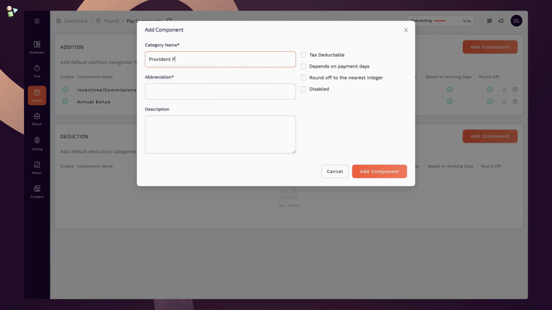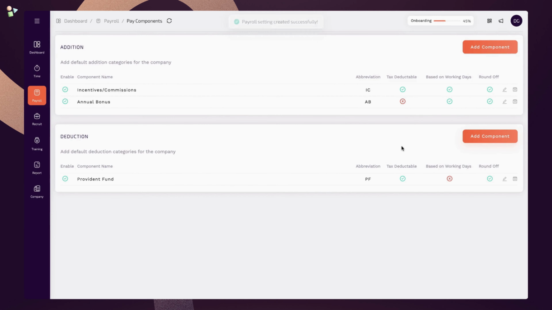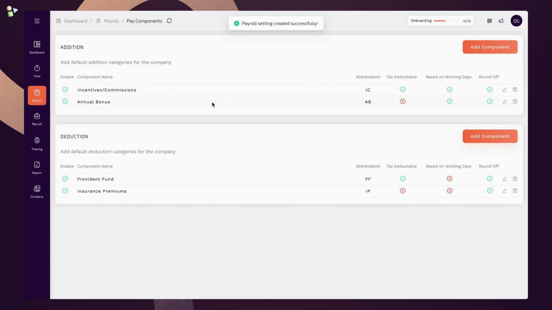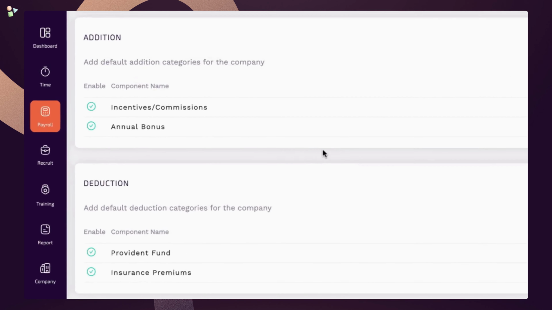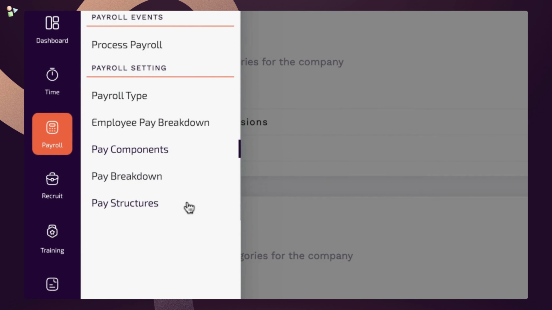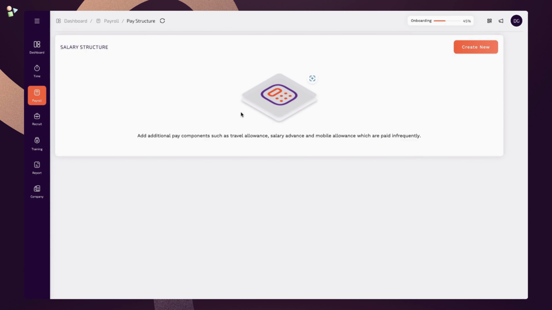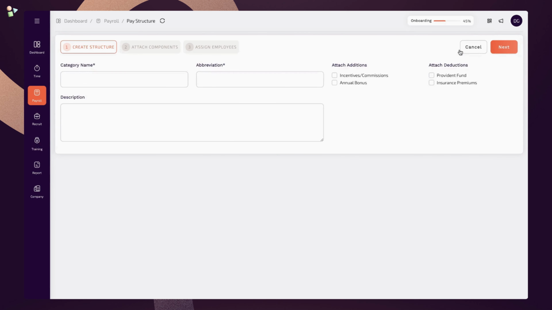For deduction, we will add Provident Fund, and add the same details with other settings for this example. We will add one more deduction, which is insurance premiums, and add relevant details as well. Once all the pay components are made, we will now head over to our last step in setting up the payroll, which is Pay Structures. Click Payroll and then Pay Structures under Payroll Settings. Here, you can create new pay structures for different departments or tiers in your company, allowing you to bulk assign this to employees. Click the Create New button on top right to begin.